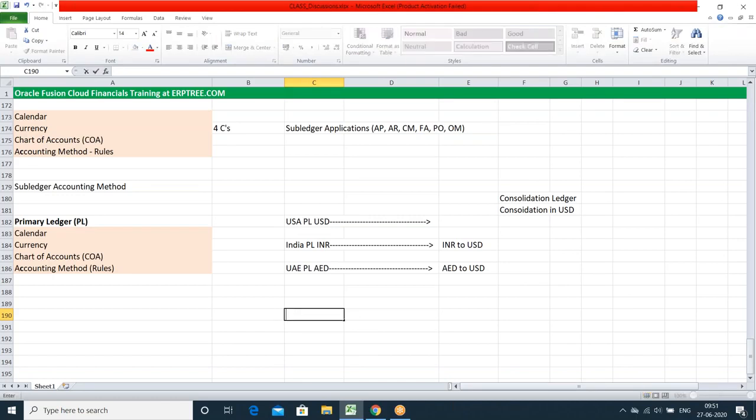So USA ledger, they're recording the transaction in USD. They're creating India ledger. Ledger means primary ledger. They're creating transactions in USD. They created UAE ledger. Okay, UAE ledger, they are creating transactions in USD.